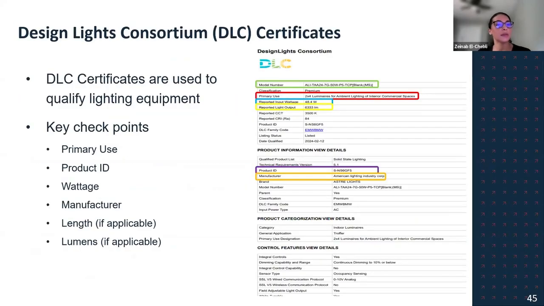This here is an example of a DLC certification for you to read through. We have also highlighted a few key points on the DLC certifications that are consistently utilized in the workbook. In green, you will see the model number that we are referencing. In red is the primary use category, so how the fixture is being used. Reported wattage is in blue, so here you'll see 48.4. In the workbook, we expect it to be 48.4. Please don't just use 48, as mentioned previously.